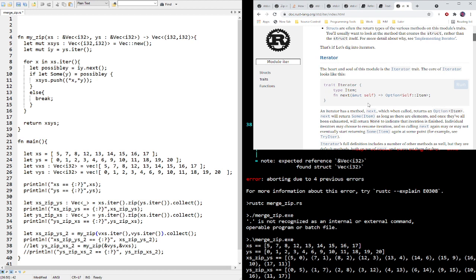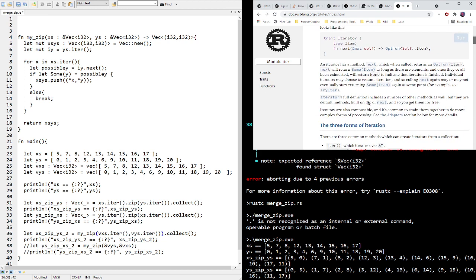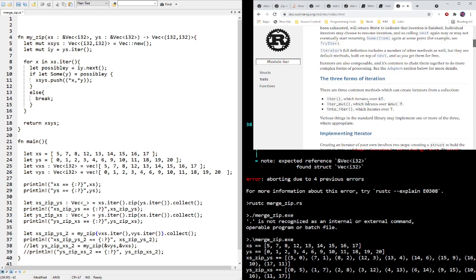Because what I would like to do is basically be able to pass in the three common types which can create iterators from a collection. Iter, which iterates over reference. Okay, so that's where the reference came from when I was iterating over my x's and y's in zip. So that's, there we go. It iterates over reference to t. Iter mut, which iterates over reference to a mutable t, and into iter, which iterates over just t.